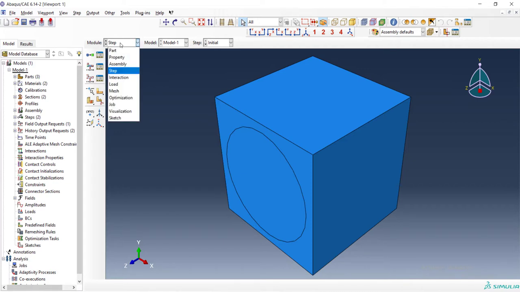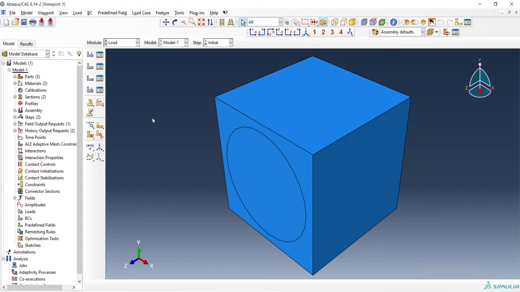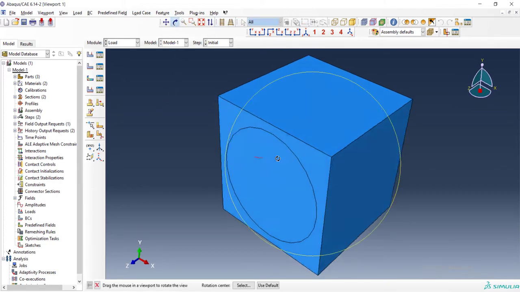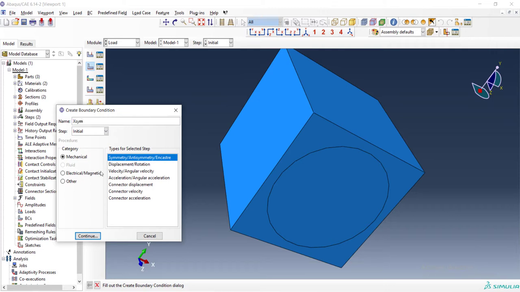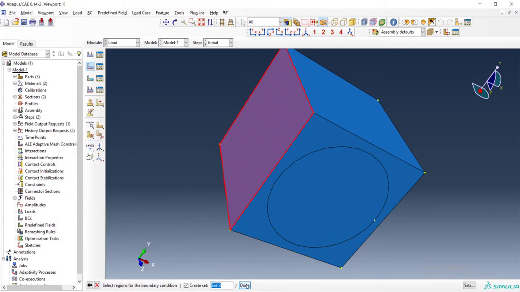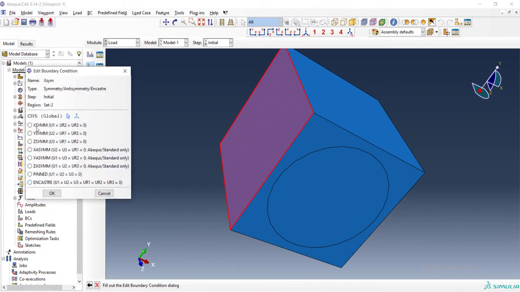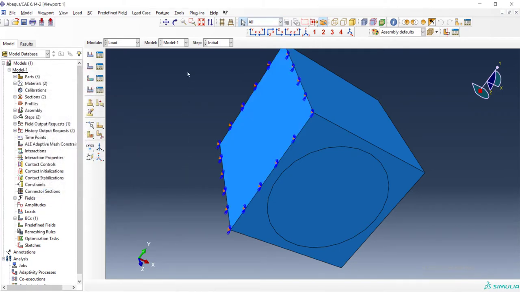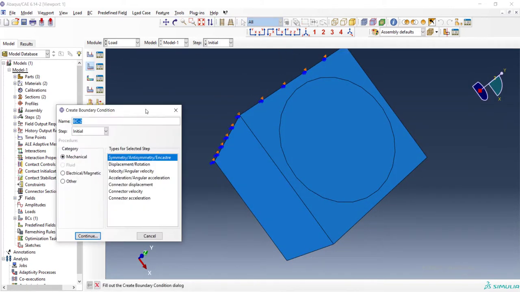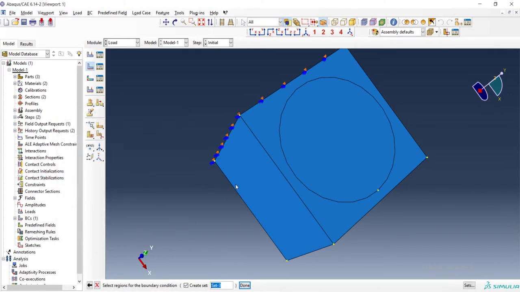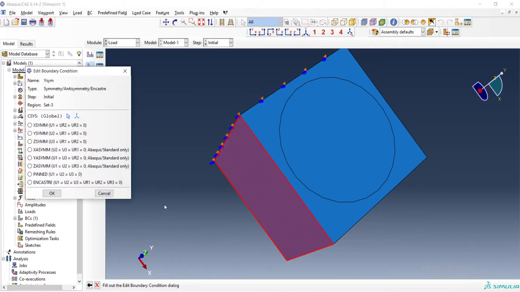We go to the load module and apply symmetry boundary condition to three faces of the unit cell. For each face, we choose a name, X symmetry on this face, and apply X symmetry to it. Also for Y and Z, we repeat it. By this type of boundary condition, the pure tension will be applied to the model.